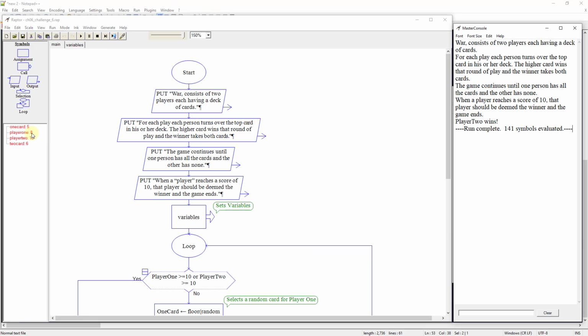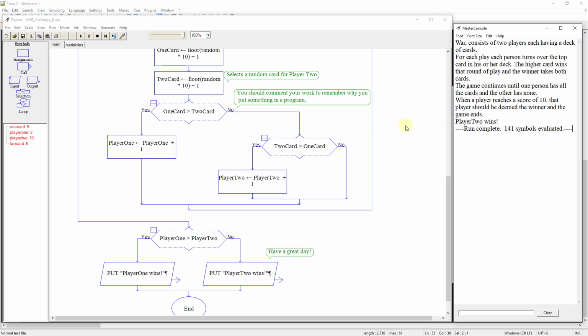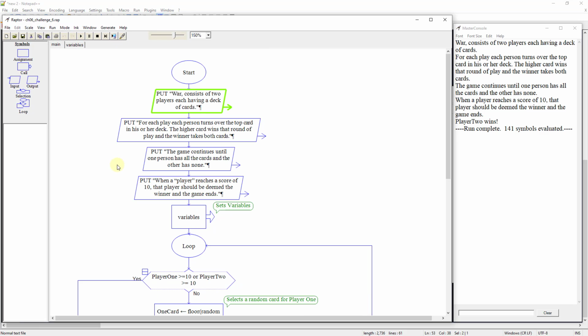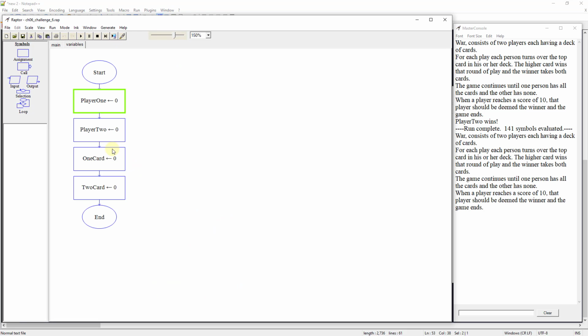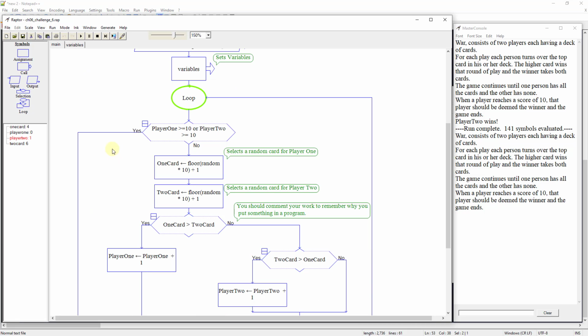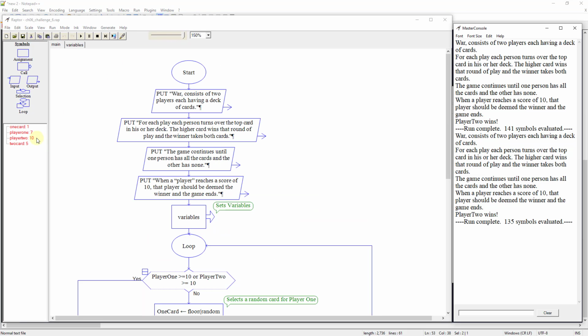So player 1 only won 8 rounds. Player 2 got 10, and that means that player 2 wins. If we ran it again, and I'm going to slow it down just a hair here, there we go, it'll go through again. Set our variables, and it's going to count again. See, it's doing our cards. I'm going to make it really fast. There we go. Player 1 got 7, player 2 got 10, and you can continue to do that.